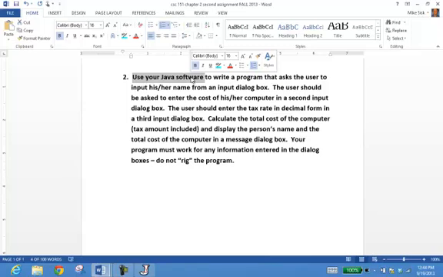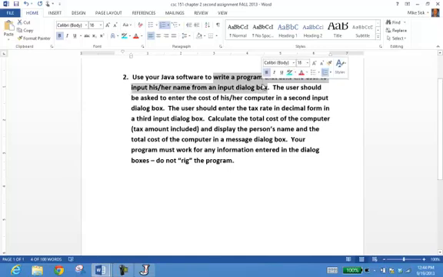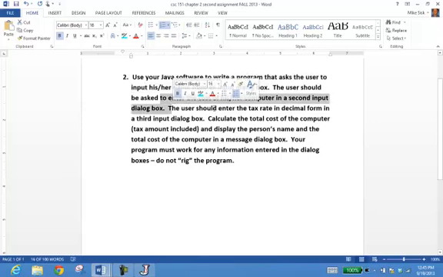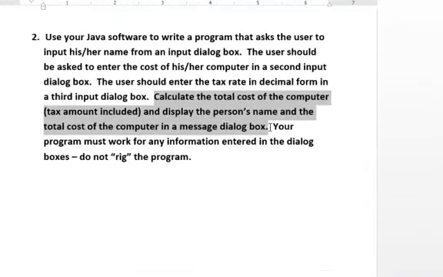In this particular case, number 2 says to use your Java software to write a program that asks the user to input his or her name from an input dialog box. That's very different from keyboard input. It's not hard, but it's different. You should use a second dialog box to enter the cost of a computer, and a third dialog box to get the tax rate. Once you've done that, you calculate the total cost of the computer plus tax, just like you would in a store, and display the person's name and the cost in a message dialog box.